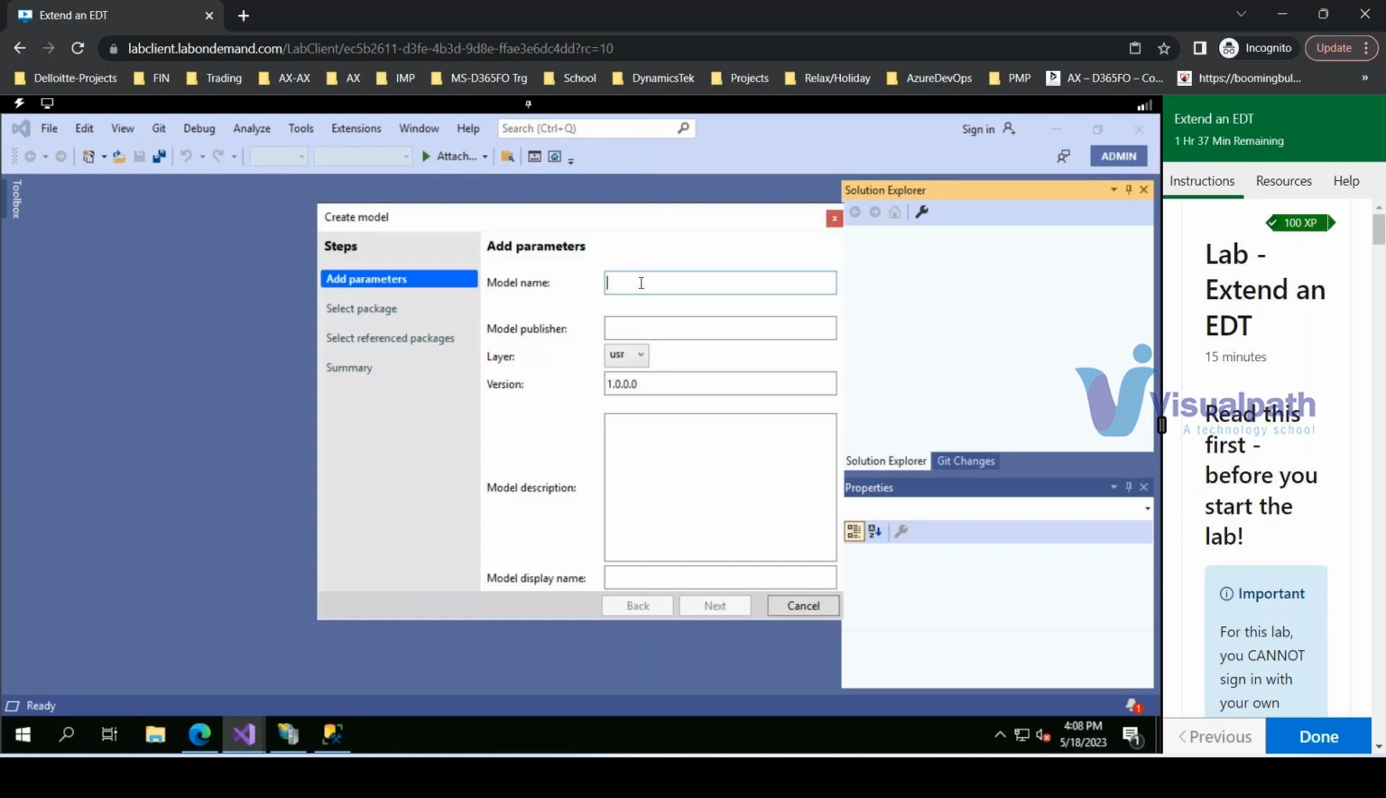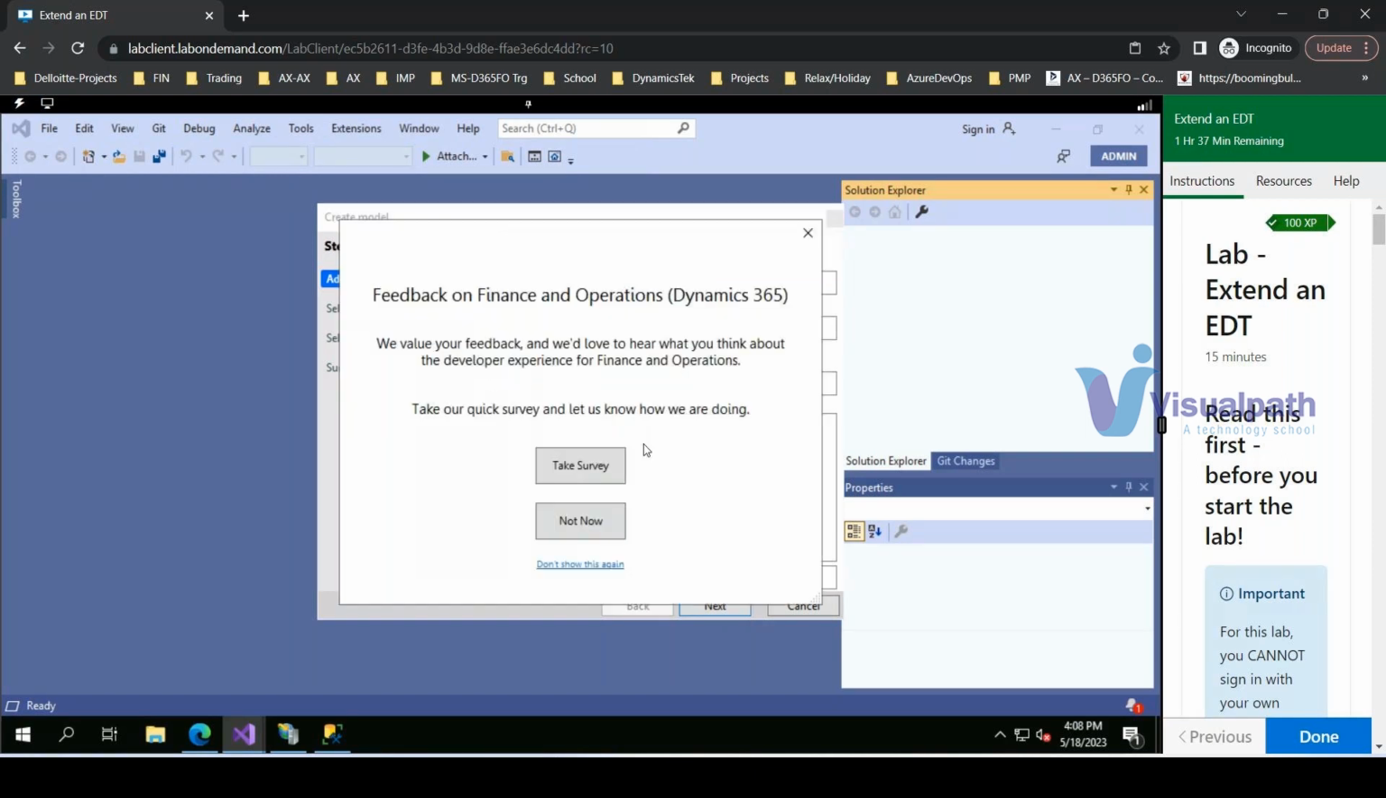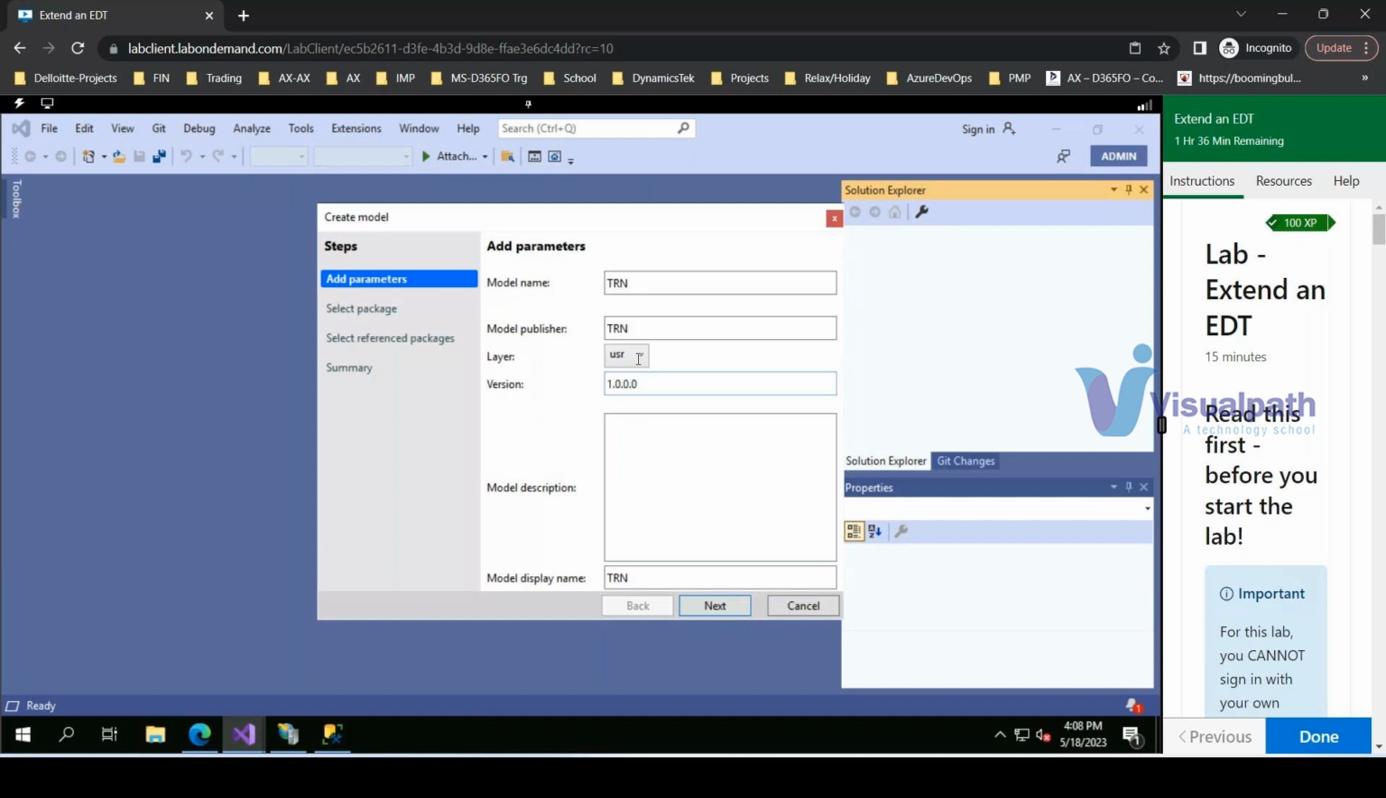So you can specify a new model. For example, it's training. I'm keeping it as TRN, training, and the model publisher is TRN. And we have layers, which we are going to discuss in further sessions. We can set the layers. Mostly we'll use one of the layers called var layer or cus layer. I'm keeping it as var layer. So we have to specify the model description. I'm keeping it simply as training, and the model display name I'm keeping the same. So this is how we create the model.